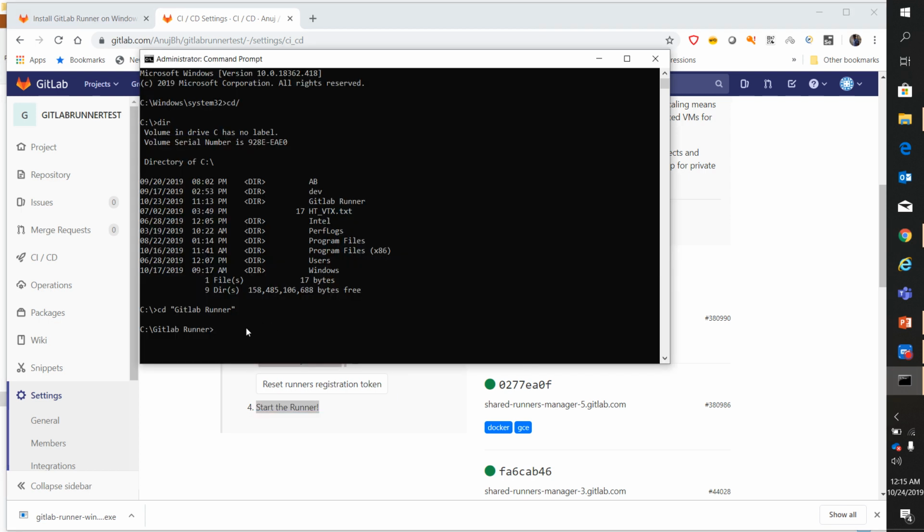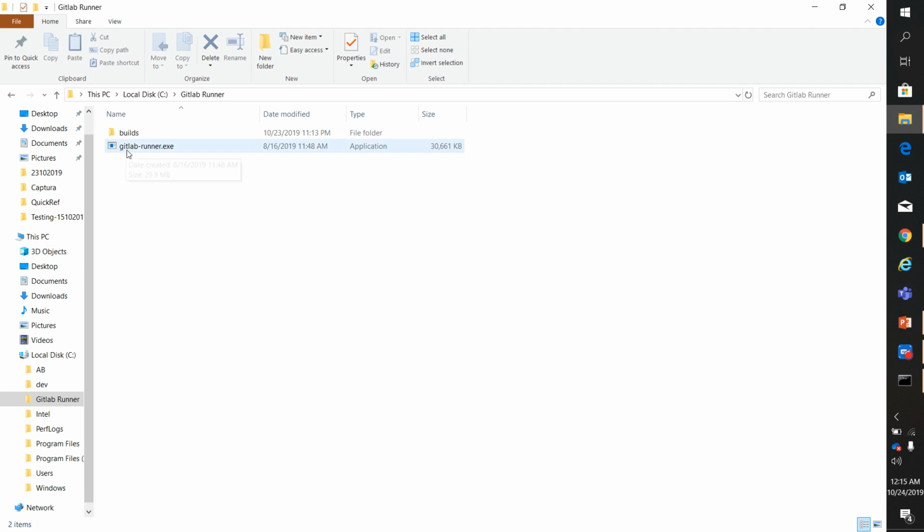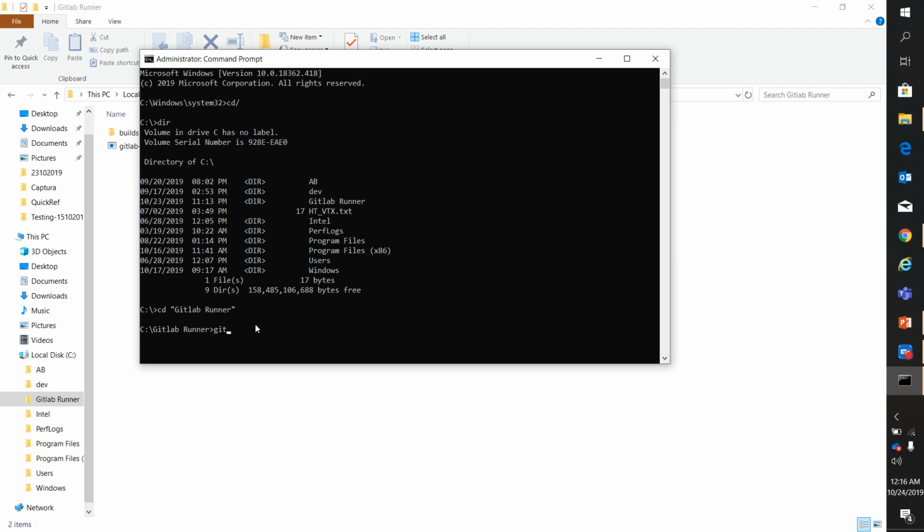As I have mentioned earlier, we need to open an elevated command prompt and go to the folder where we have kept the GitLab executable. Now, as a part of the second step of registering the GitLab runner, we'll see the name of the executable that we have, which in my case is gitlab-runner.exe. So I'll use this gitlab-runner.exe, and then I will do a register.